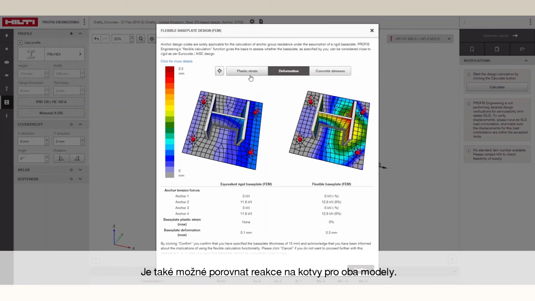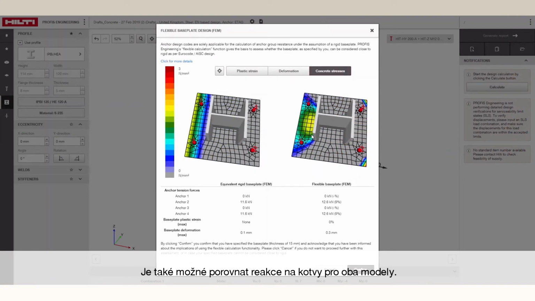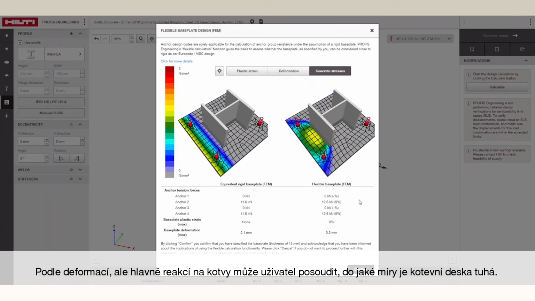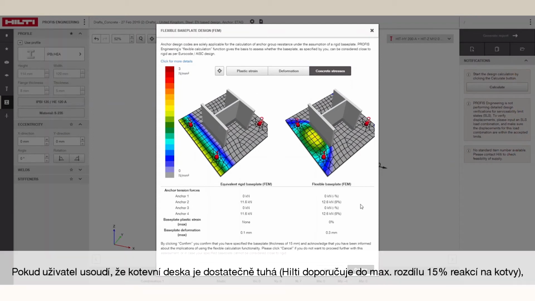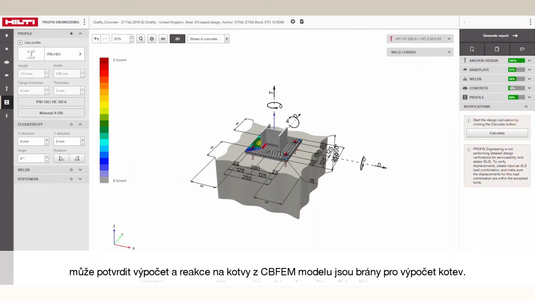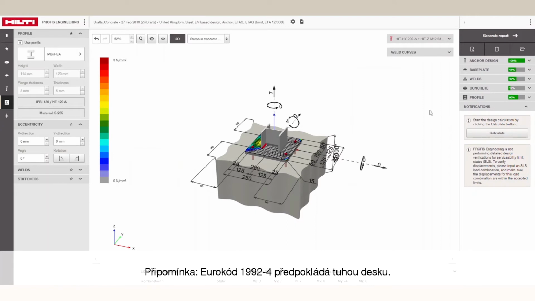From the plastic strain, deformation, and equivalent rigid anchor forces, the user can conclude whether or not the design is close to rigid. If it is decided that the behavior is close to rigid, the user clicks Confirm, and the software takes the flexible anchor forces and applies the latest anchor design regulations and guideline checks for anchor design.